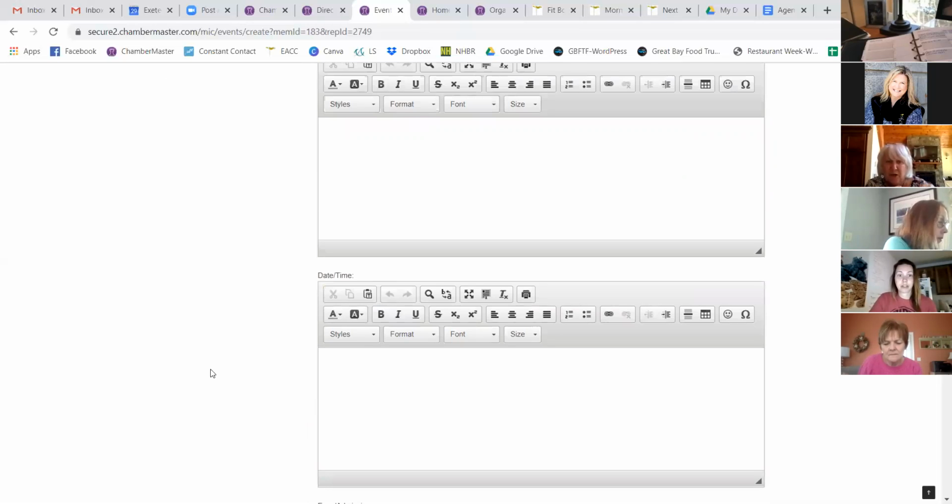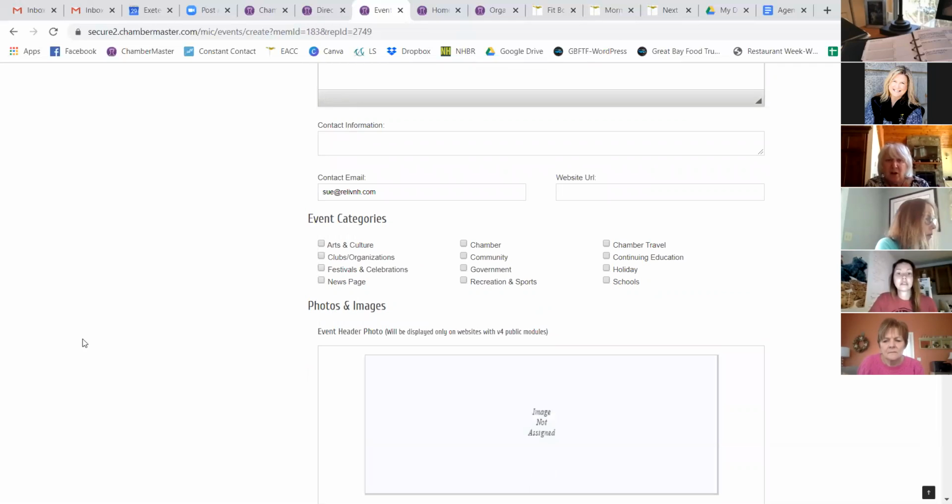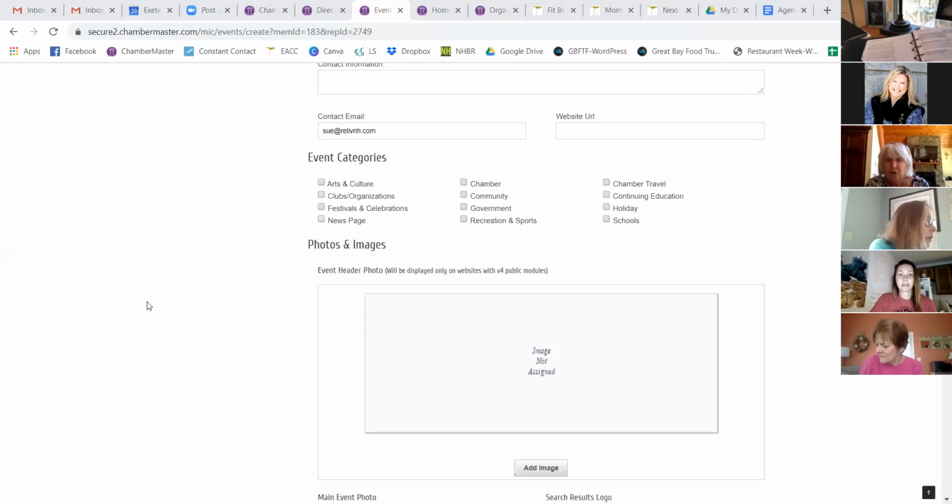Keep going. Where you check the boxes, there you go, event categories. If you don't check these, you're not going to get on any calendar. So you need to check where you want these events to go. Make sure you do community or chamber or festival or news page. If you wanted to go out on the chamber news page, you can check that. Anything that you're putting out there, you would want as much coverage as possible.